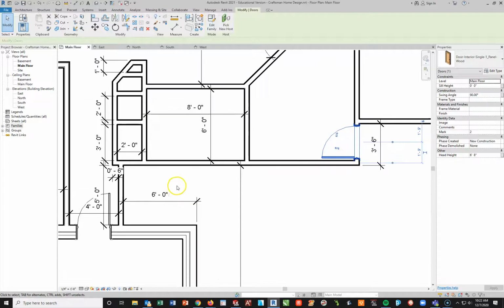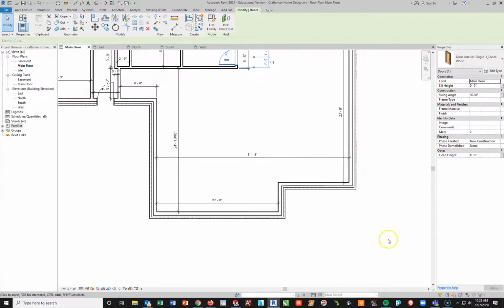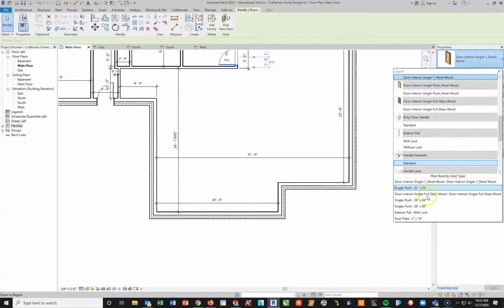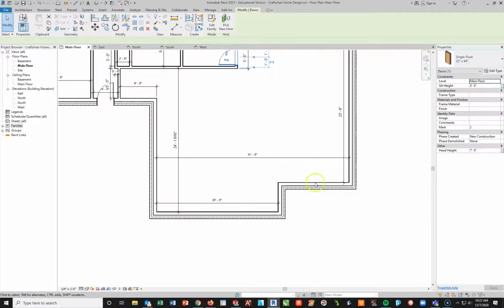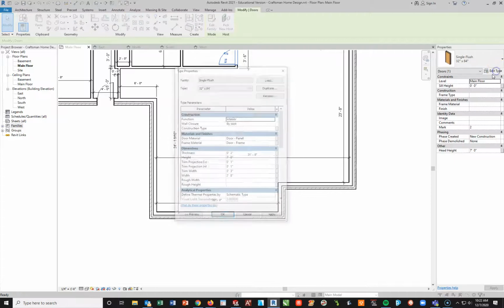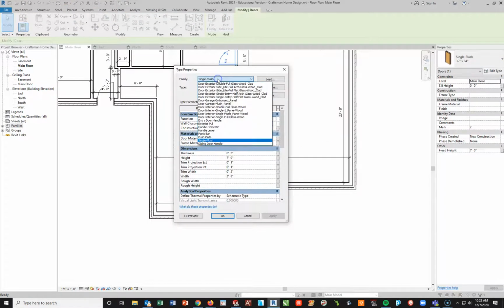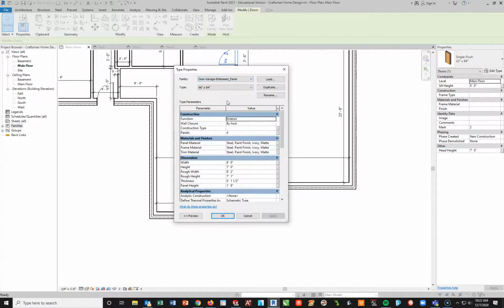Okay. From here, I'm going to go ahead and throw a couple garage doors in. So again, I'm going to go to door. I'm going to go down to my single flush, and this time when I get my choices, I'm going to go to edit type. I'm going to go from single flush to garage door. I'm going to do a garage door embossed panel, which basically has little panels on there. Steel, paint finish, ivory matte, that's fine. The house, we could say it's ivory matte finish.